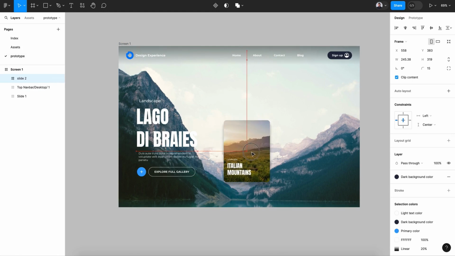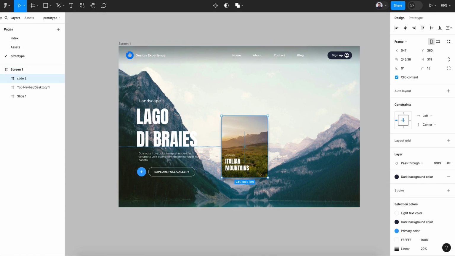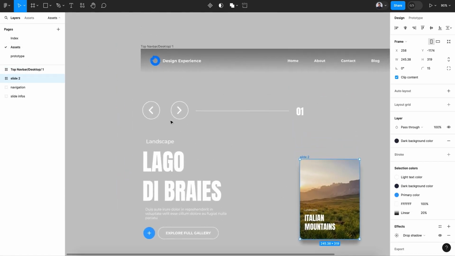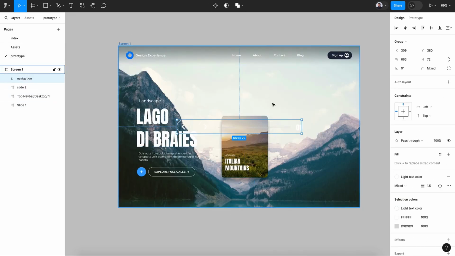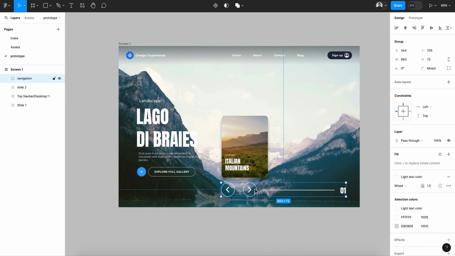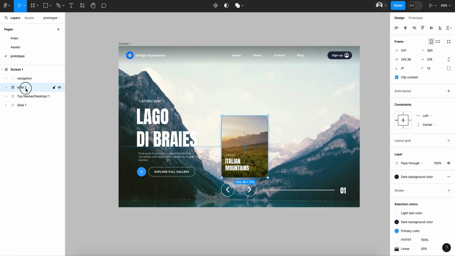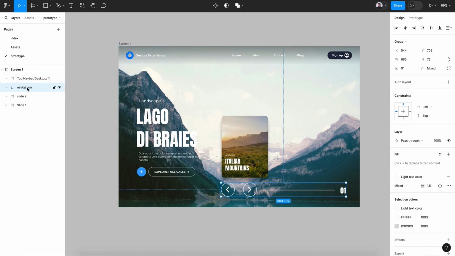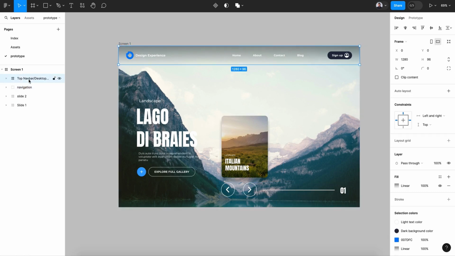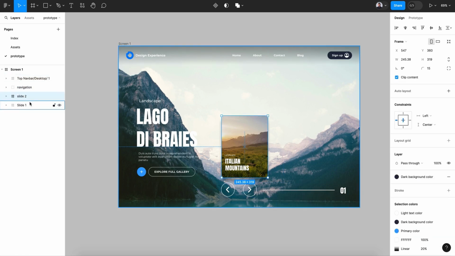So this tutorial is a combination between carousel and slider. Right, and our last component is this slider navigation, copy and paste here. Alright, so now we are done with our design. Now let me show you. As you can see here, the navigation of the slider and the top navbar must always be on top of the slides layers.